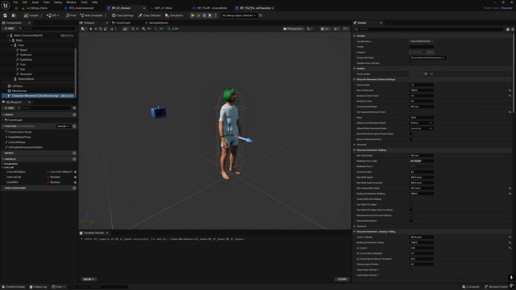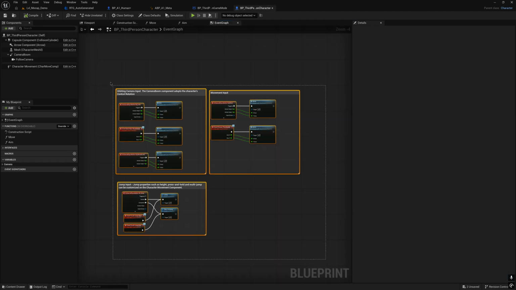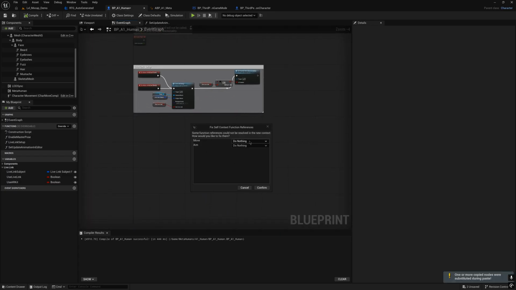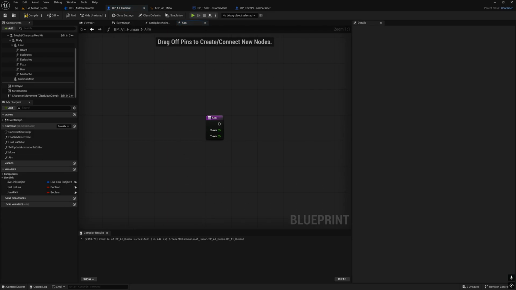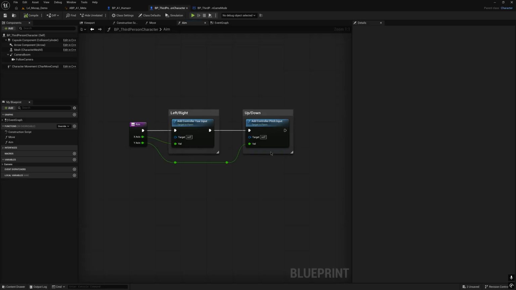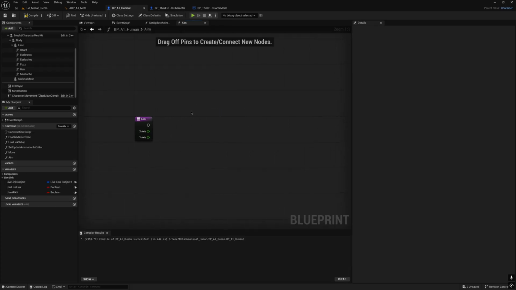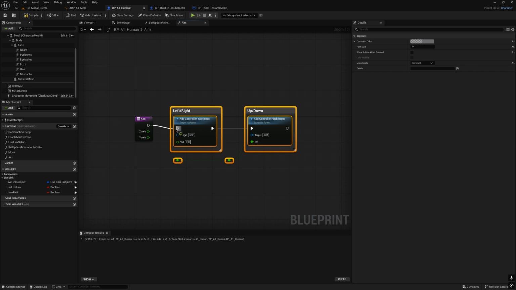Then again, under the BP third-person character blueprint, we'll copy all of this from the event graph and then paste it into our own. Then select create matching function in blueprint for move and aim, then confirm. Then double click this aim node in orbiting camera input. Copy and paste these from the BP third-person character. Then just reconnect these nodes.